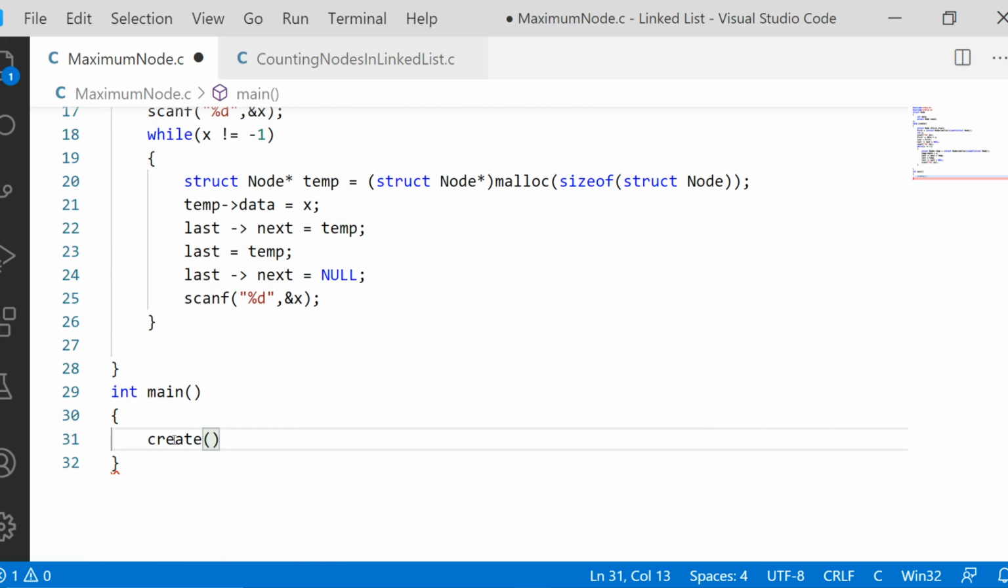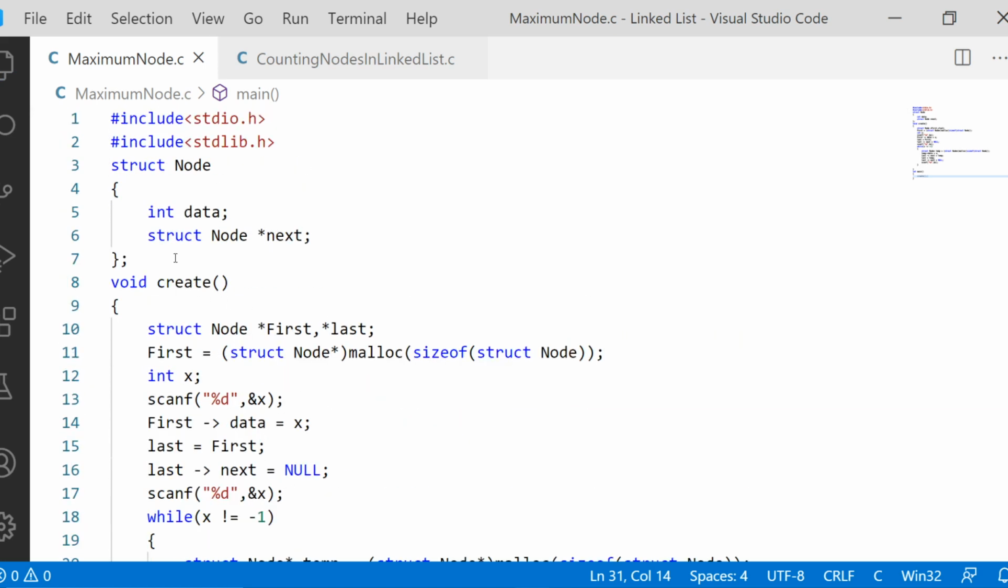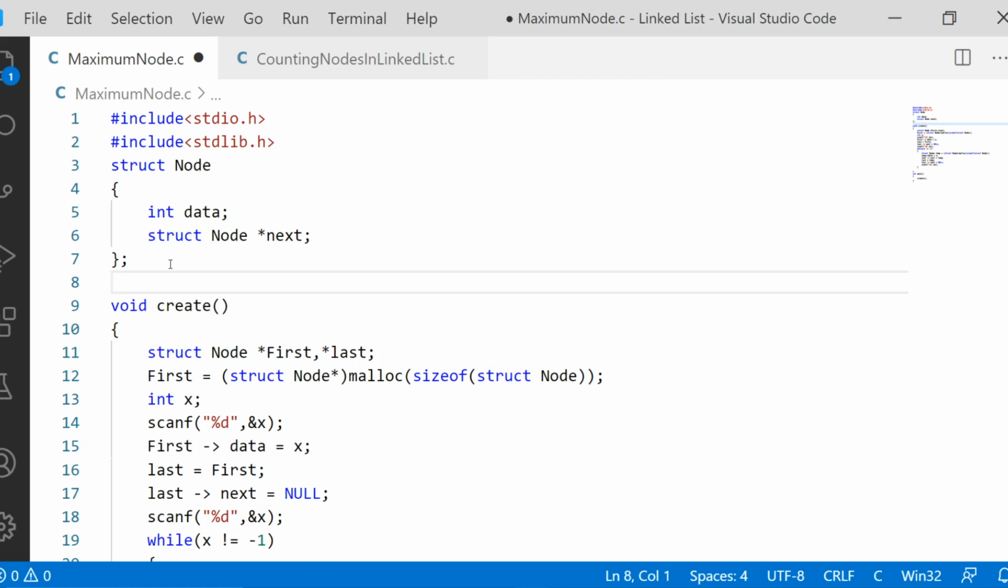Fine. Now our task is to write a function to find the maximum element of the given linked list. Okay, we'll just start from here. Let us provide the return type of the function as integer. In the previous video I was showing the return type as void. Now I'm showing it as integer, to make you understand that based on the scenario you can have either return type void or return type integer. It depends upon the scenario.